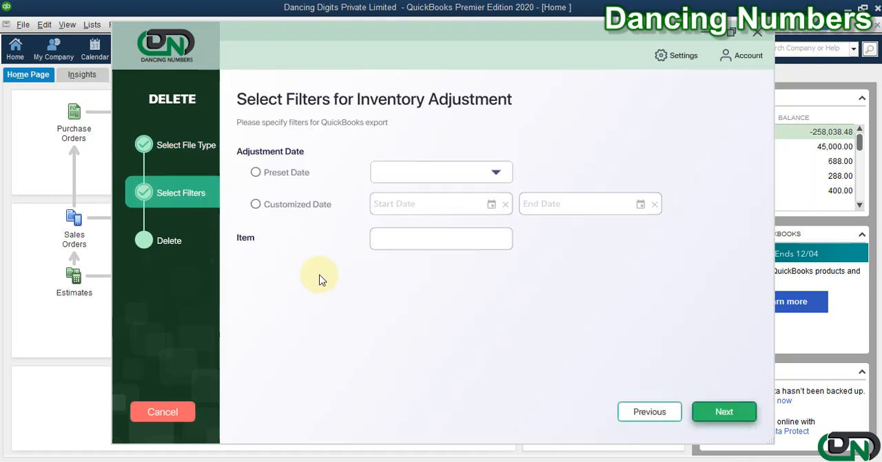Now, if you would like to specify any of the filters that are available, which means if you would like to specify the date or the date range when the adjustment was done, or you can specify the item name or the number as well, and click Next.